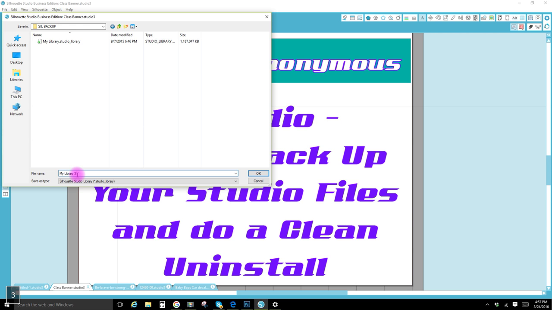3/24/16. I always date it so I know which version I have. So if I ever have to delete something or need to go back to something, I always can. So I always label it with the date that I'm doing it. And so then you're just going to hit OK.